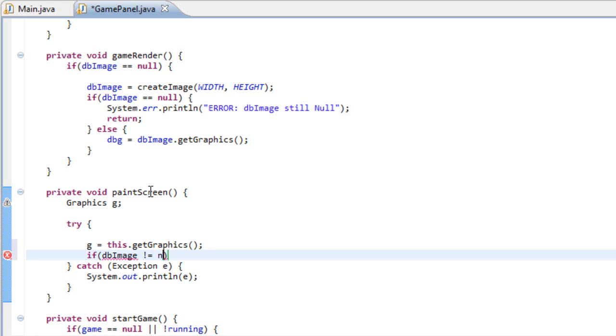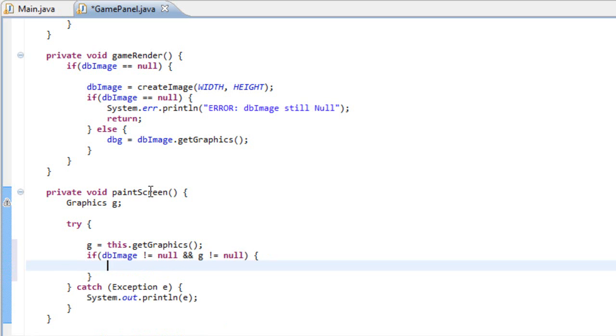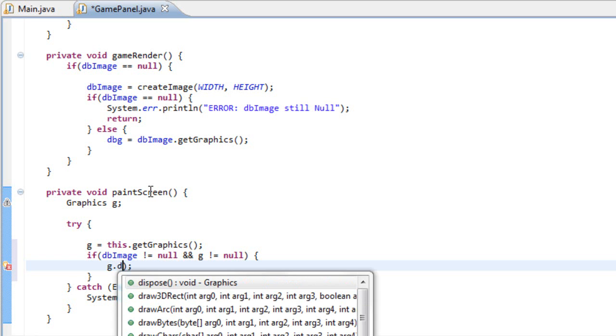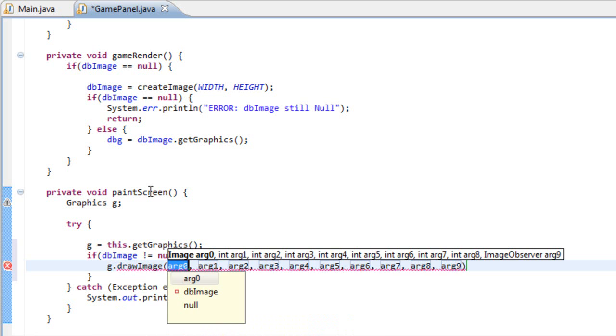Different than null, and the g, which is our graphics, is as well different than null. We can execute the code, which is g.draw image, and this takes 4 parameters. The first one is, oh, that's a d, not a g. G.draw image, and I don't need all those arguments, I just need 4.